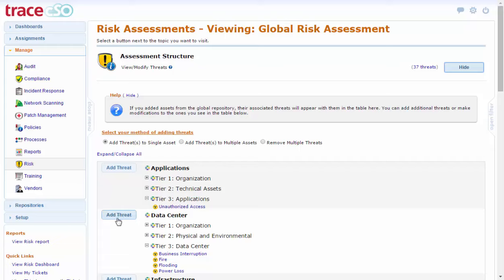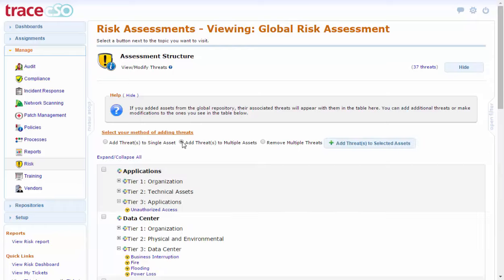If you prefer to add threats to multiple assets at the same time, you can switch to that mode using this field. Choose the assets you want to add the threat to, and then click the button to add the new threat.